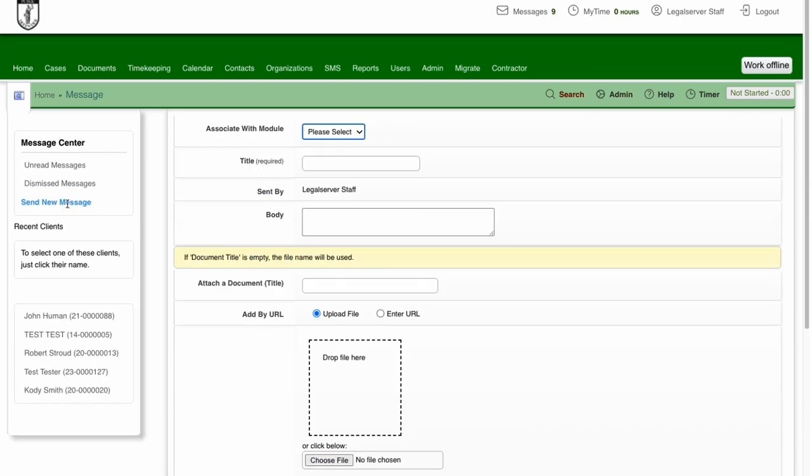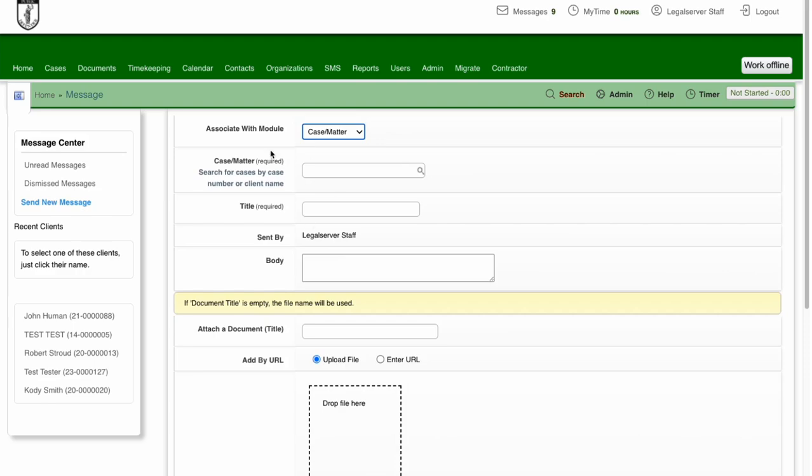I can also create a brand new message not associated with a particular thing like a module, cases, outreaches, tasks, events, documents, or I could associate it to a particular case if I wanted to. It might be easier to go to the case itself and create a note so I don't have to figure out what case it is. But the point is you can create new messages here and send them from this tool.